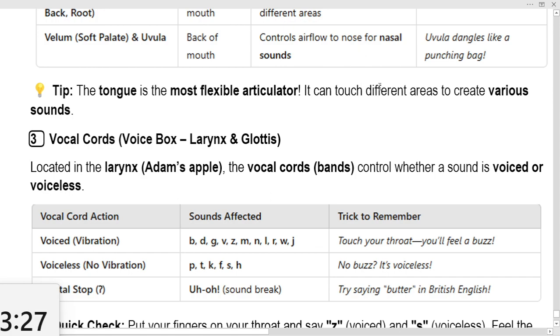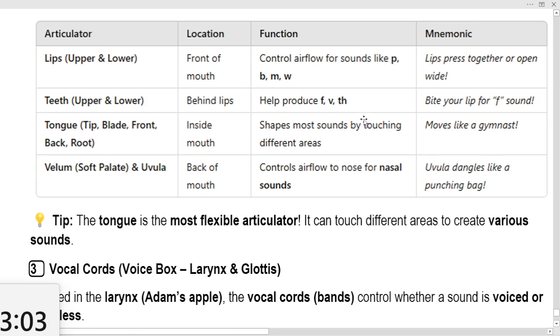Okay. Uvula dangles like a punching bag. Definitely, you can see it in the mirror. Okay, if you face your mirror, makikita nyo diyan. Uvula nyo naghahanging lang. Okay, so may tip tayo dito. The tongue is the most flexible articulator. It can touch different areas to create various sounds. Of course, among all the articulators na na-mention natin, among lips, teeth, and uvula, tongue is the most flexible one because siya yung mas maraming movement na nagagawa kaysa sa lips, teeth, or uvula and velum.